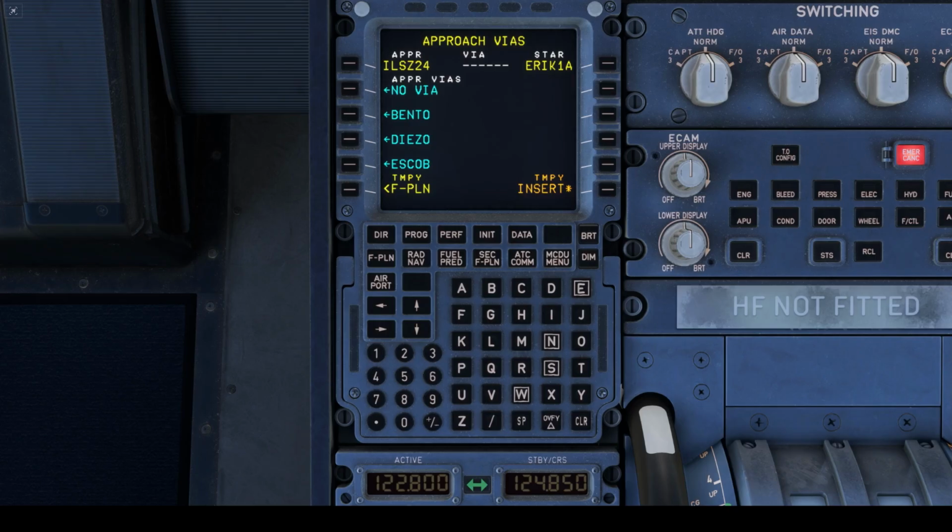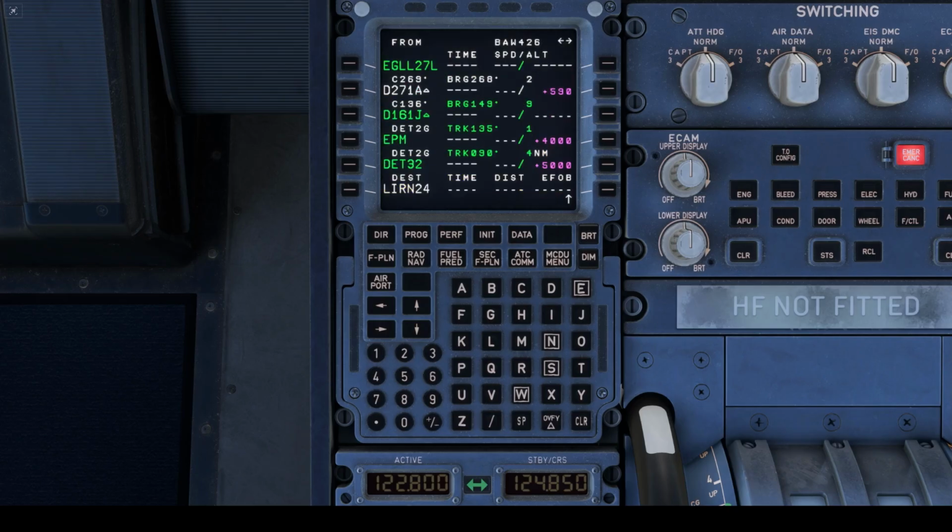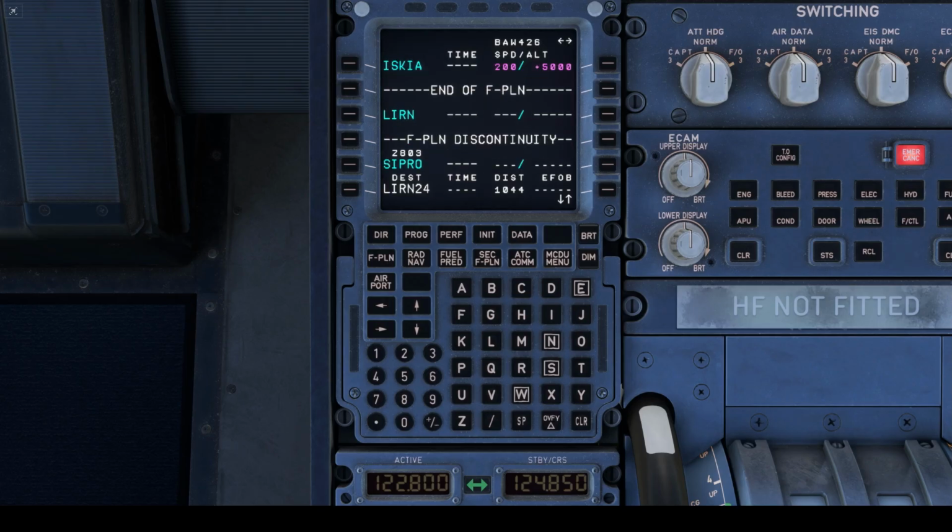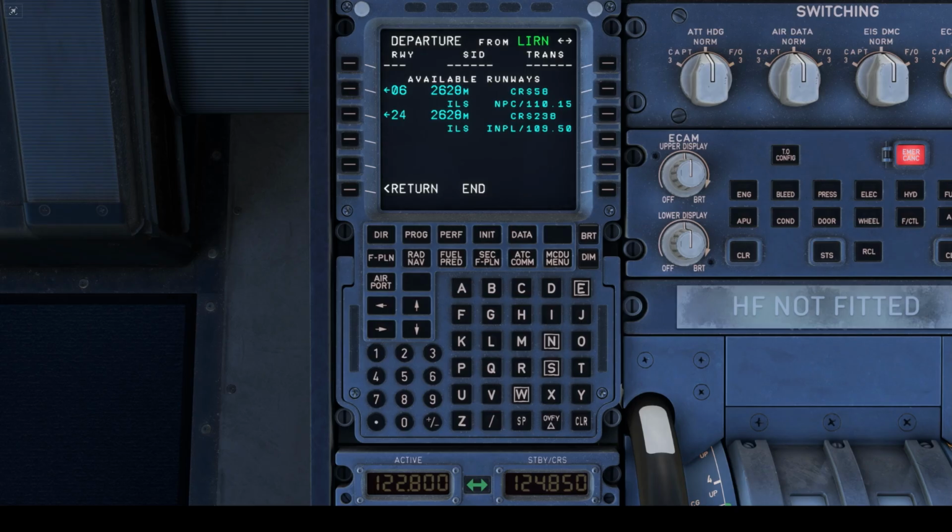And the via is going to be Bento. Perfect. As we can see here, we will check it later on as we are approaching. Erica 1 Alpha via Bento. Check for any discontinuities here. We don't have any. Very nice. And then we set the alternate flight plan.